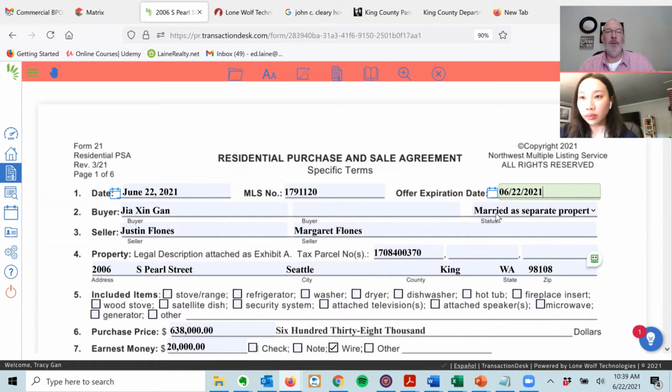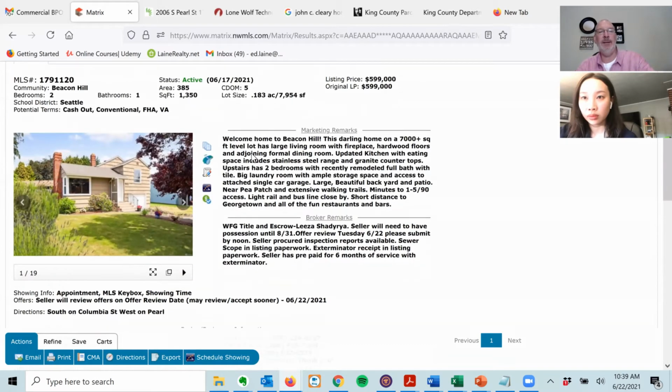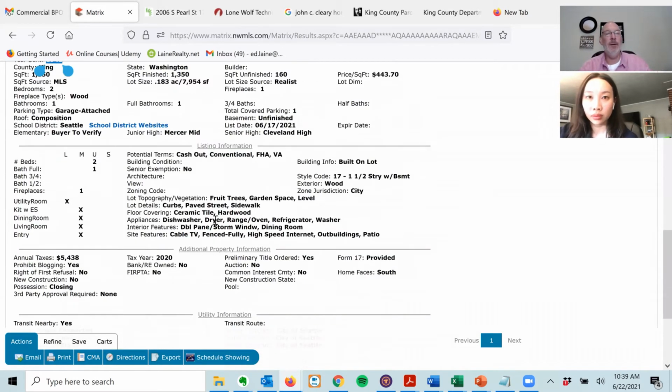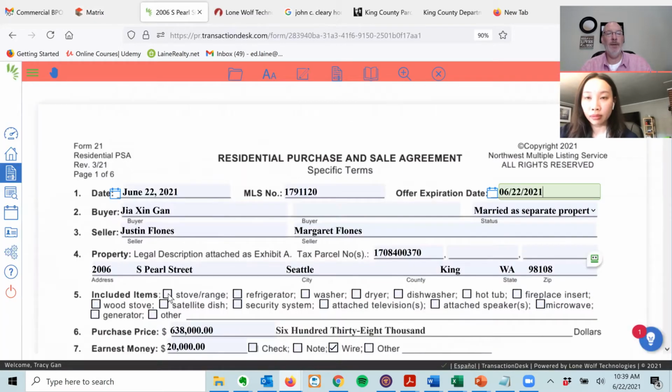Okay. All right. You're going to do married as a separate property. We got the address. We don't have the appliances. So I'm going to go back to the listing and just go down here, here's where the appliances are. So it's fridge, range, washer, dryer, and dishwasher.